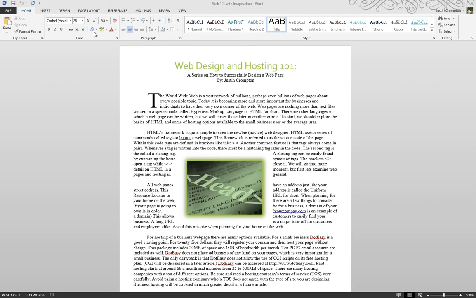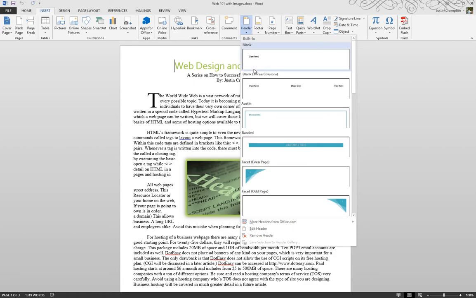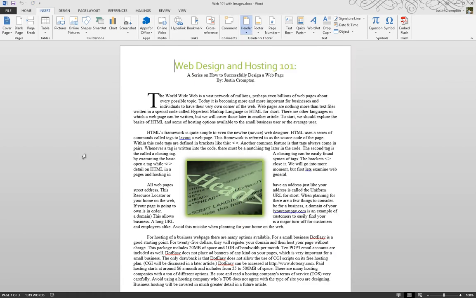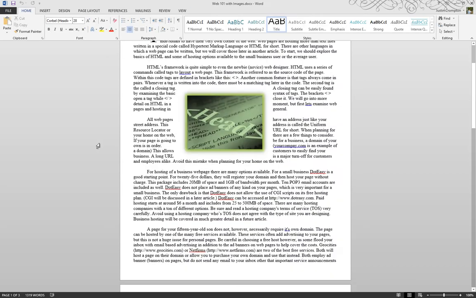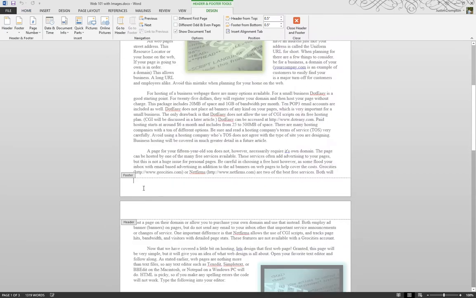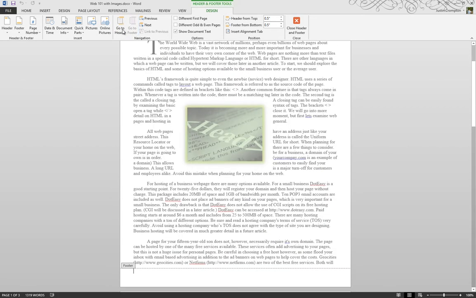I have a few ways to get to them. On the Insert tab, we have a header and footer option, and I can pick a header or footer to use. I can also double click at the top of the page or double click at the bottom to access the header or the footer. If I'm in the footer, I can click on my new contextual tab, Header and Footer Tools Design, on the ribbon. I can go to the header and footer quickly by using the navigation buttons.